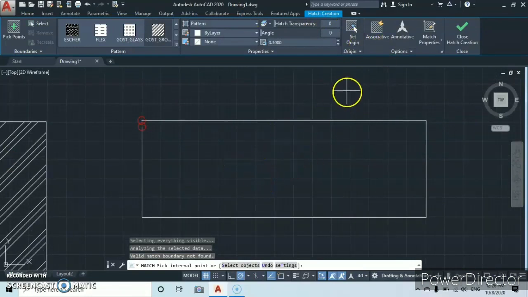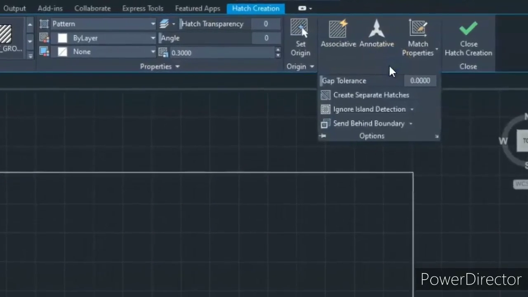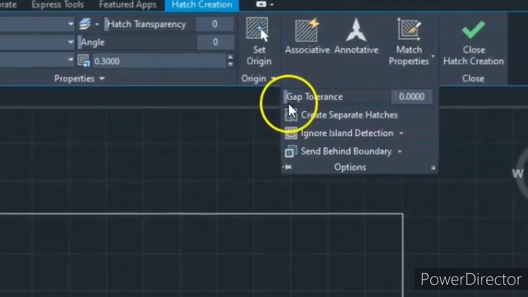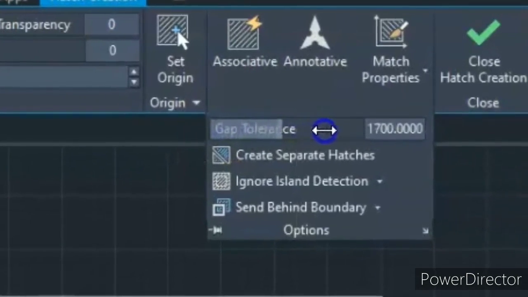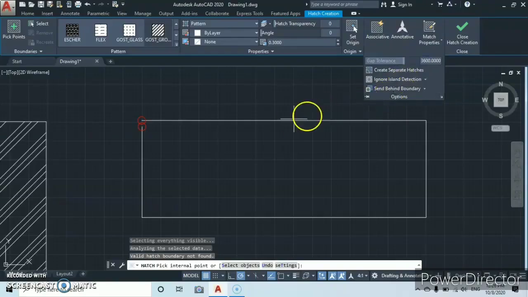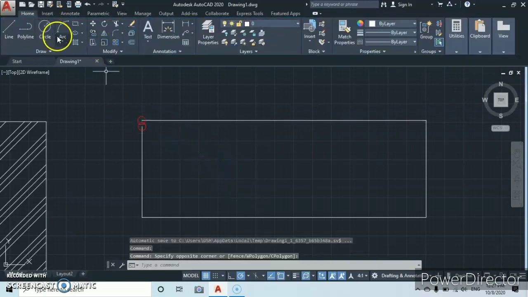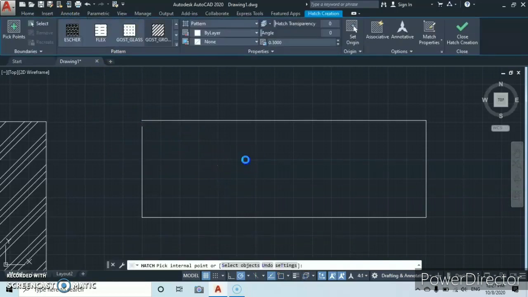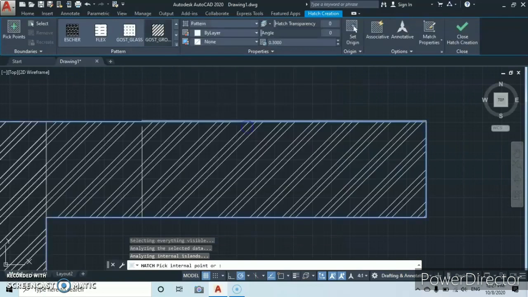In order to hatch it, let's move over here and drop down. Here you're going to see grab tolerance. Then you can increase the tolerance. Let's bring it up to here. Then we go back, and now you see that the hatch boundary is not closed. What do you want to do? Continue hatching this area. The area will be hatched even though one or more gaps exist. Then you press on that.